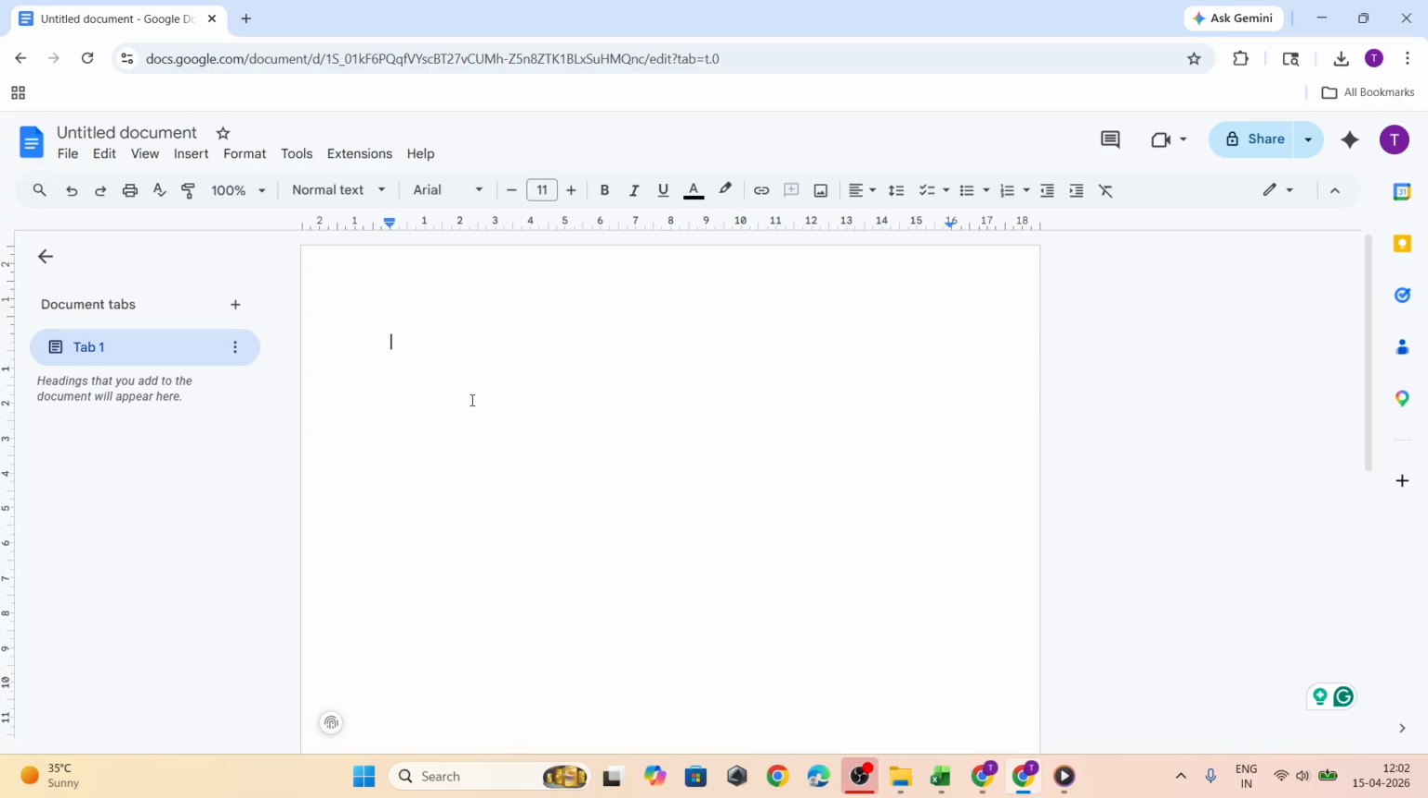Start by positioning your cursor exactly where you want the table to appear. This matters because Google Docs will place the table right at that insertion point, so choose the spot carefully to avoid extra moving around later.